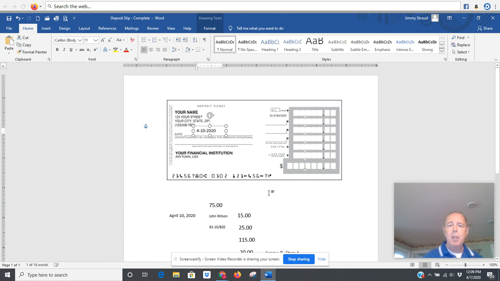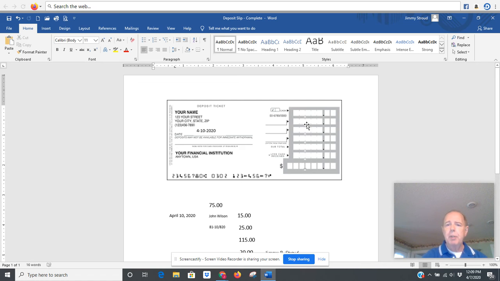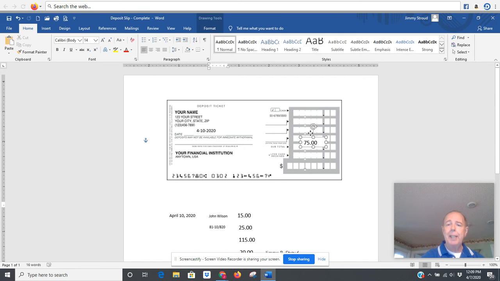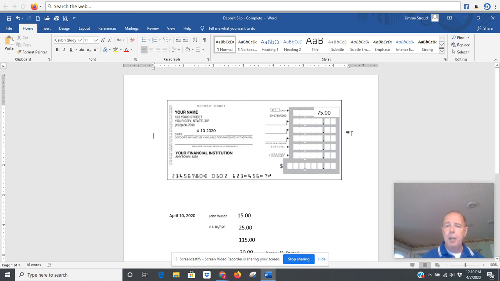Then the next thing you want to do is that on the right hand side, you want to list what you're depositing. For example, it right here says cash. So if you've got cash or coins that you want to deposit, then you would write that in. So I'm going to assume that we're going to put in $75 in cash that I want to deposit.